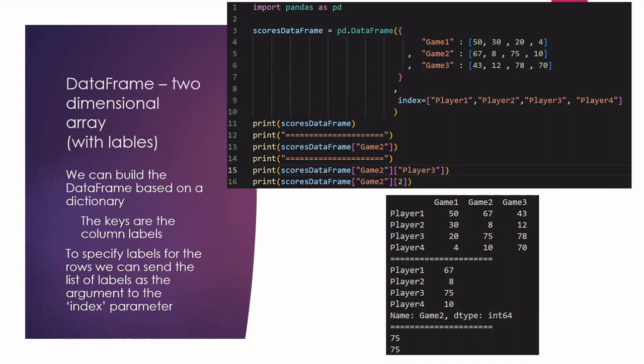So it might be a little bit confusing. So player 1 is a label for row 1. Now it looks like player 1 is associated with a collection of numbers, right? But in reality, every column here is an independent object. Not completely independent, but it is an object on its own, which is a series object. And every one of them has player 1 as the first label, second label player 2, and so on.